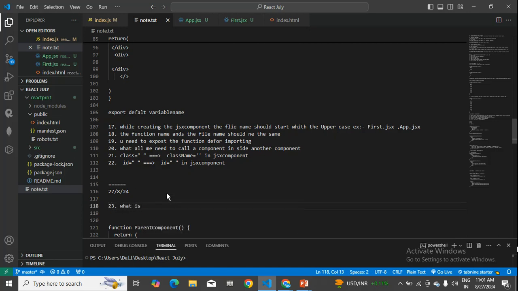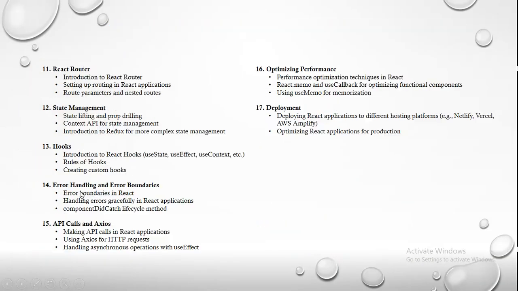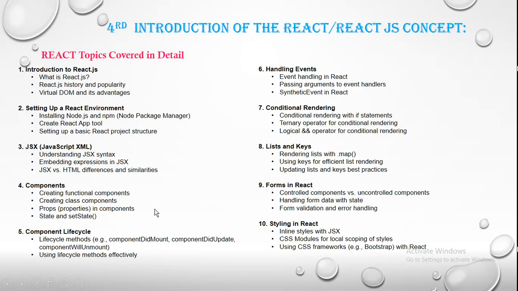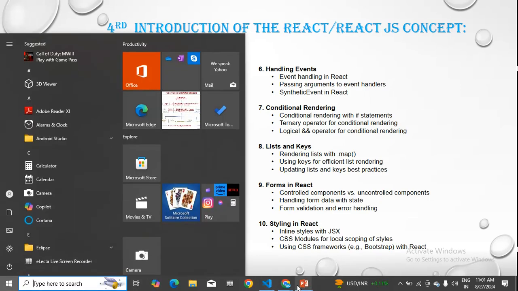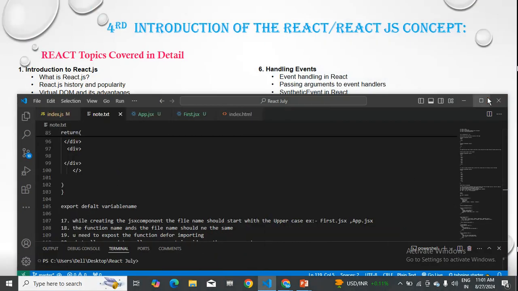What is components? This is our question, right? What is components and what are the types of components that we have? These are all types of interview questions, so that it will be helpful for you to crack your interview.